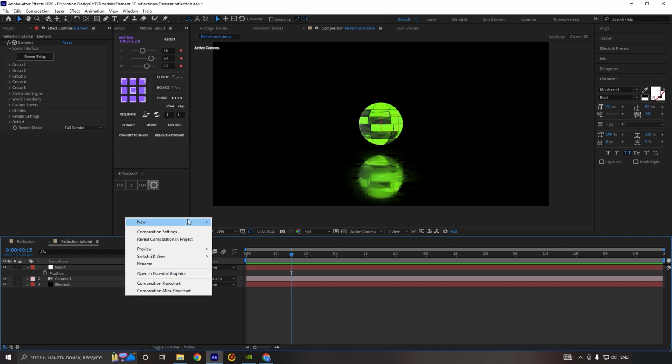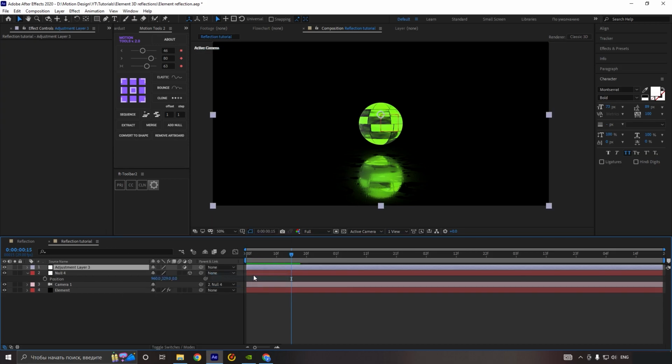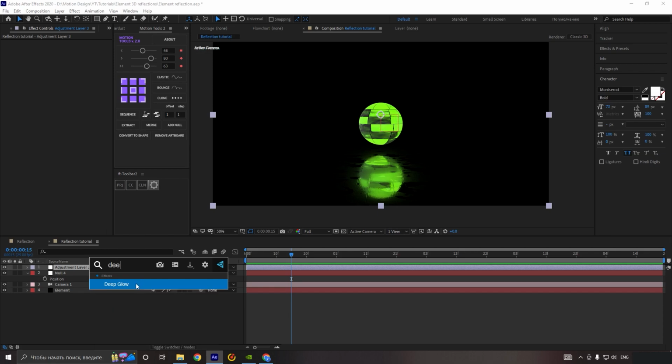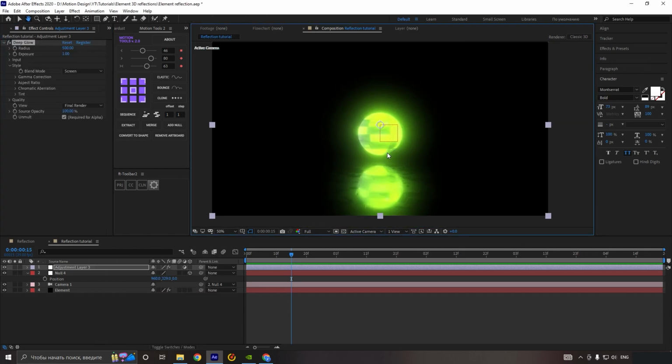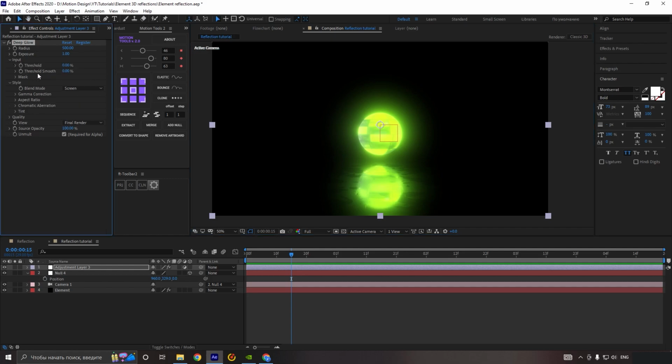Let's create a new adjustment layer and add the Deep Glow effect on it. And perfect guys, as you can see our sphere is glowing, but let's go to the input and increase the threshold. Maybe like this, no, like this, yeah.